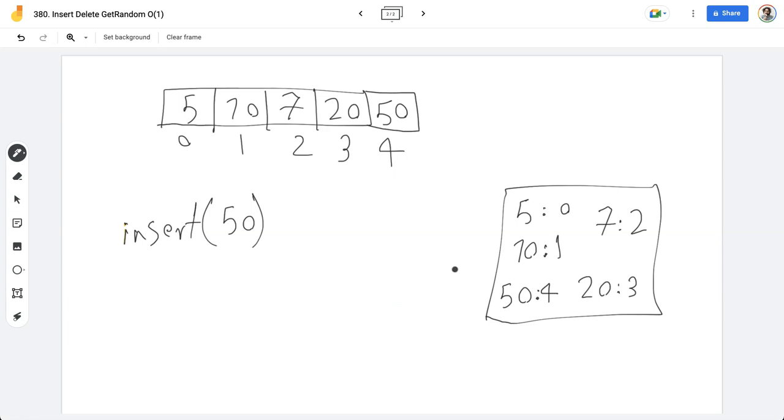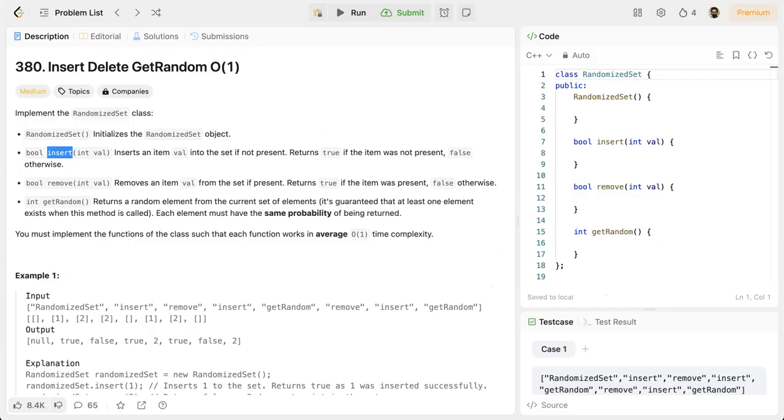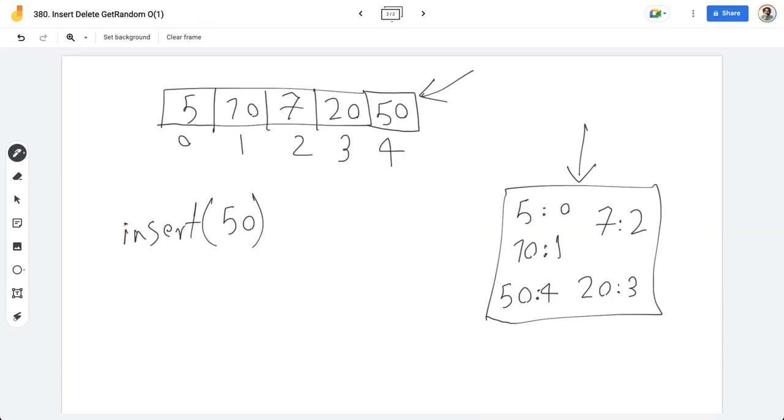This seems to be working. We just add the item to the end of the list, and we also update its index in our hash map. And as for GetRandom, it's the one that we solved first, actually. So we have the list. We just generate a random index from 0 to 4, and we access this. We return the corresponding value. That's it. So let's go ahead and see how we can implement this.